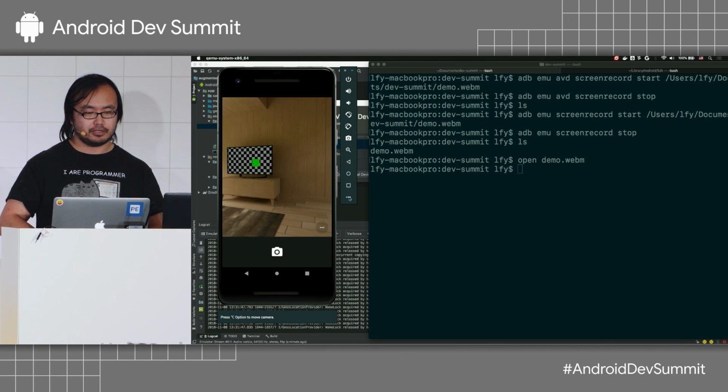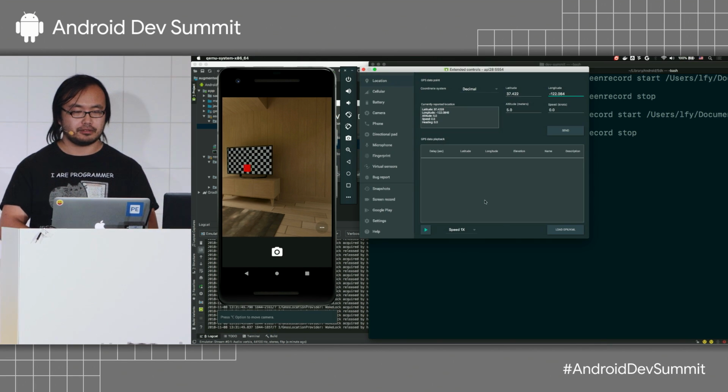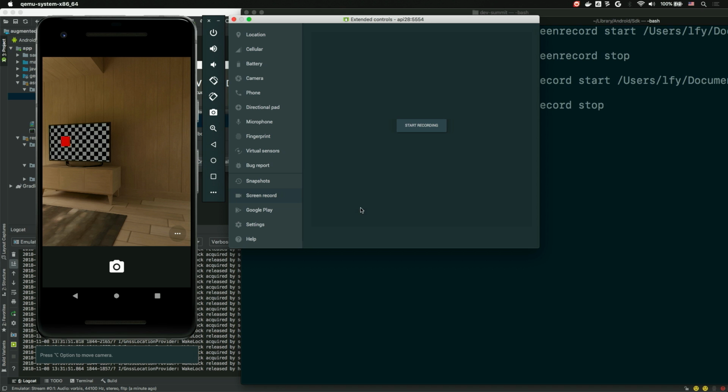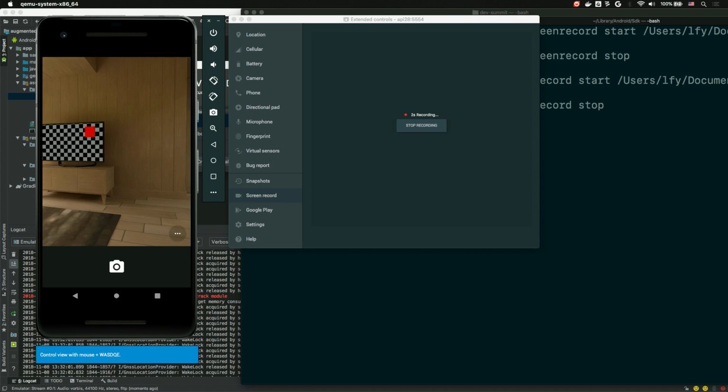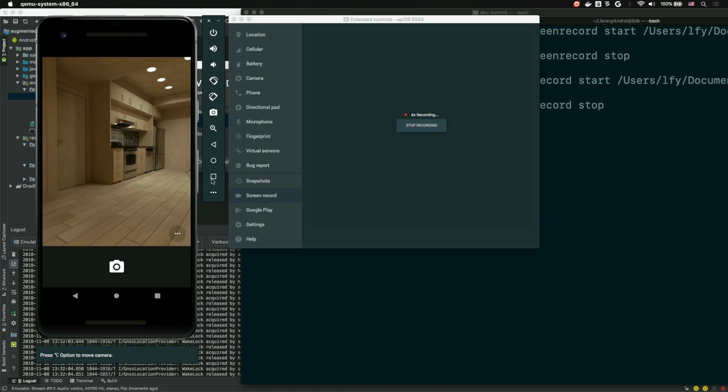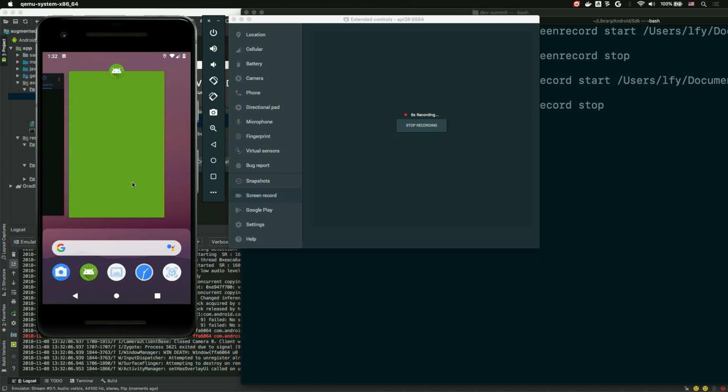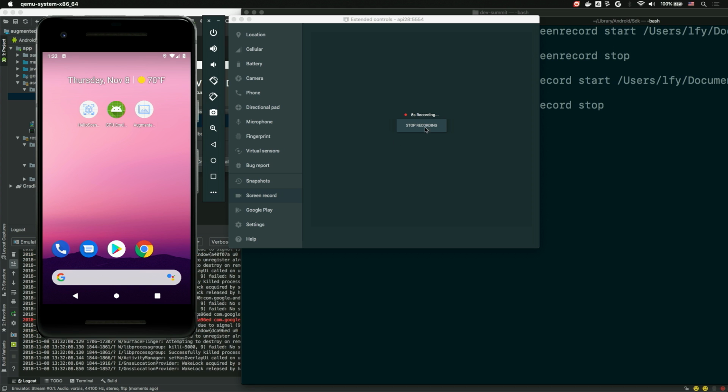Second, there's also a UI for recording these screens. It is in the extended controls under the Screen Record tab. So in the Screen Record tab, it starts out with a single button, Start Recording. So once we start recording, we'll move around a little bit, maybe go to Recents, swipe away those apps, and stop.